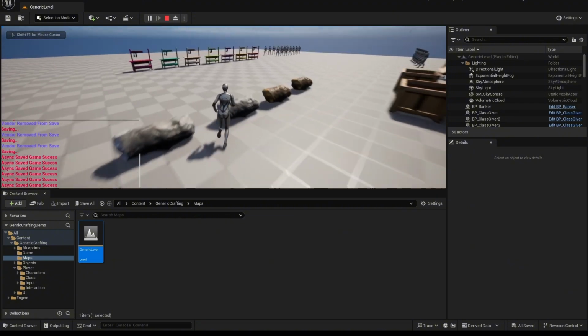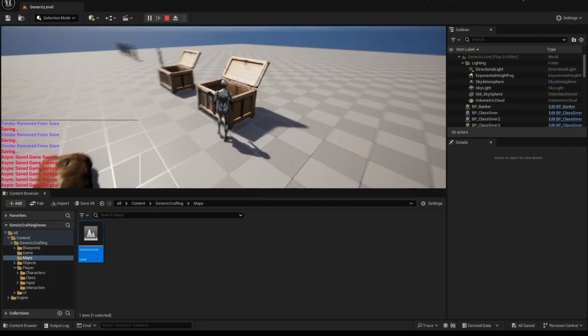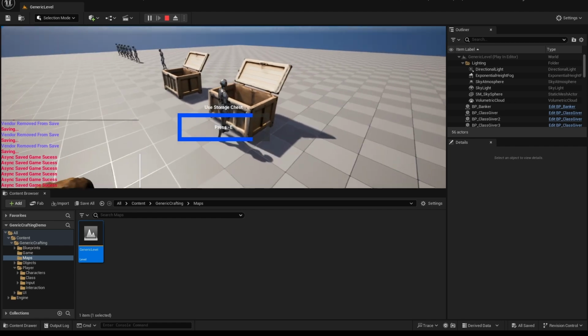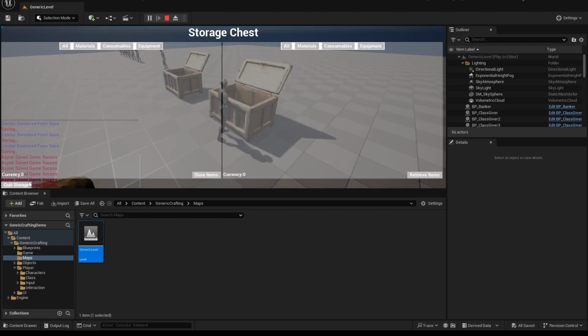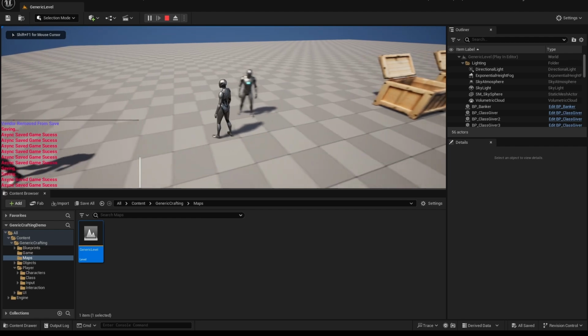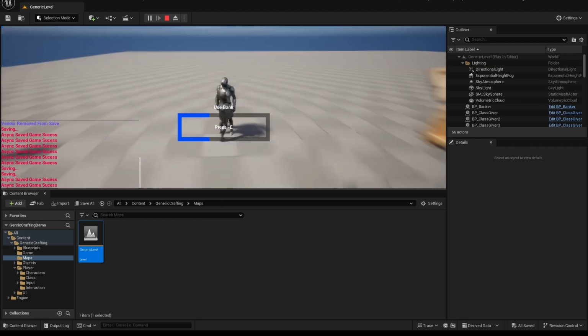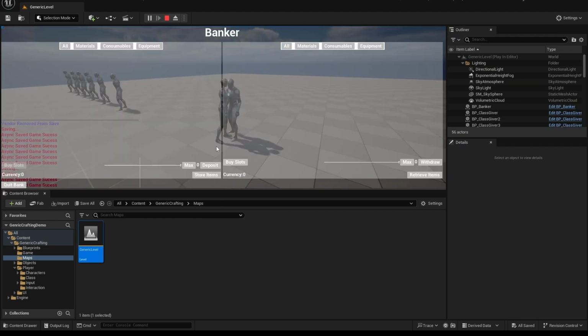So now we don't have our crafting classes or anything, and there shouldn't be any items inside of our storage boxes. Yeah, no items in our storage boxes. Everything has been reset to default, right? All of our save data. There's nothing inside of our bank. We've got a nice clean game to work with.